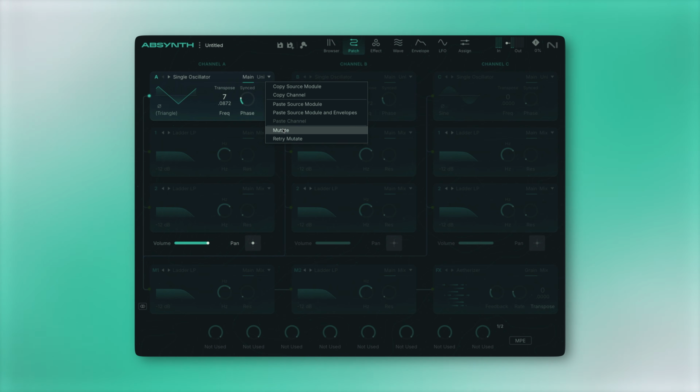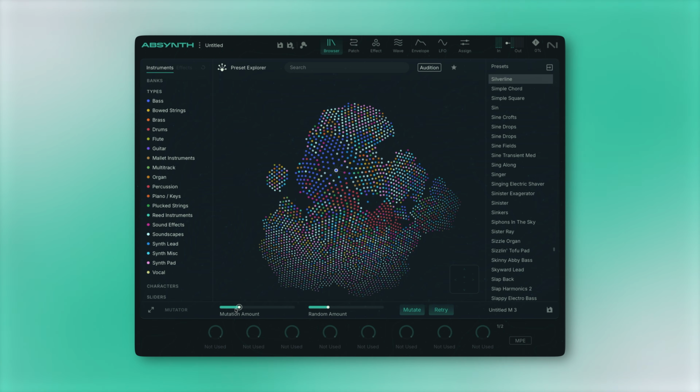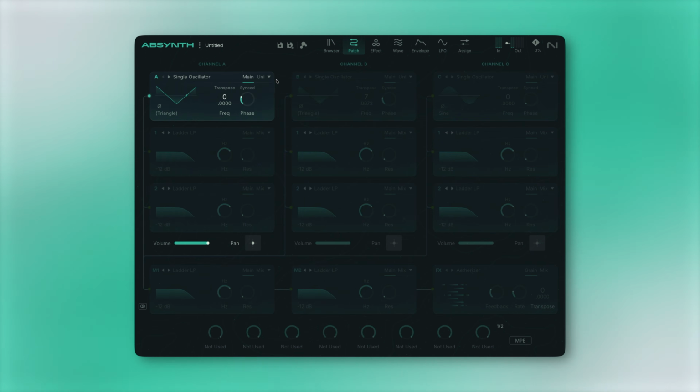And below this, we have mutate, and this mutates the individual component. See, it's changing some of those settings. This is going to be based on whatever settings you have on the mutation amount. So if we just set this to a bit higher and hit mutate, look at that. Look what it's done to the wave there.